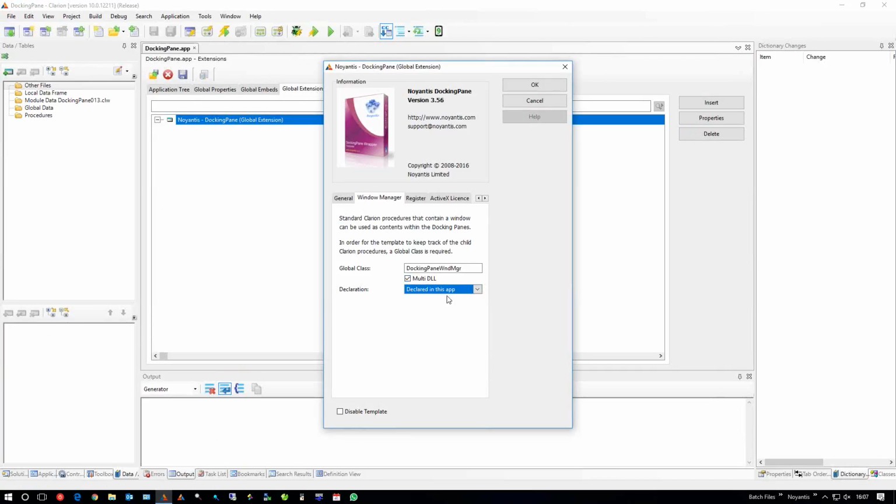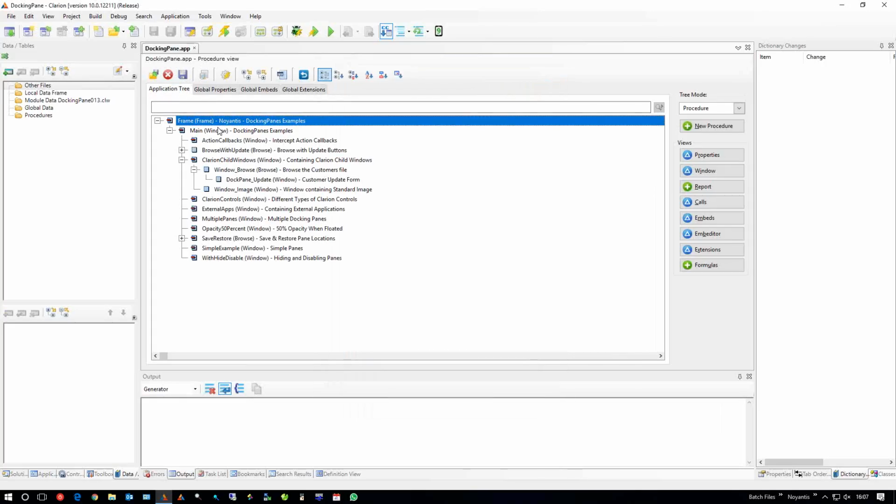Yeah, I got that part. And then on the other apps, so basically you want to add it on all of the applications, and then say it's multi-DLL declared in another app. So you want to do that on all the apps, and then obviously on the particular procedures that you want to be docked, you have to. Well, let me show you on the procedures.